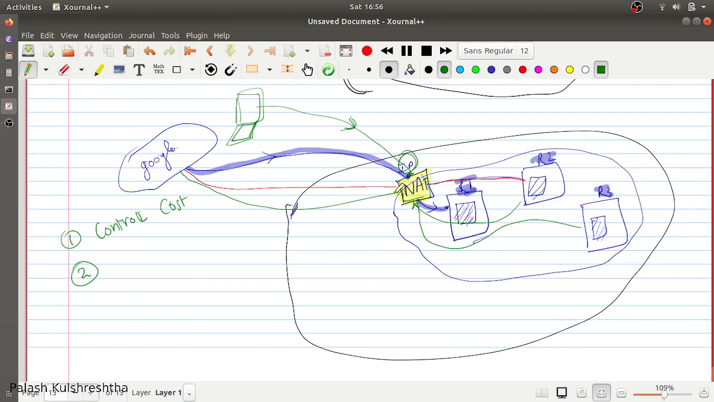So we have increased the security of our cloud infrastructure.